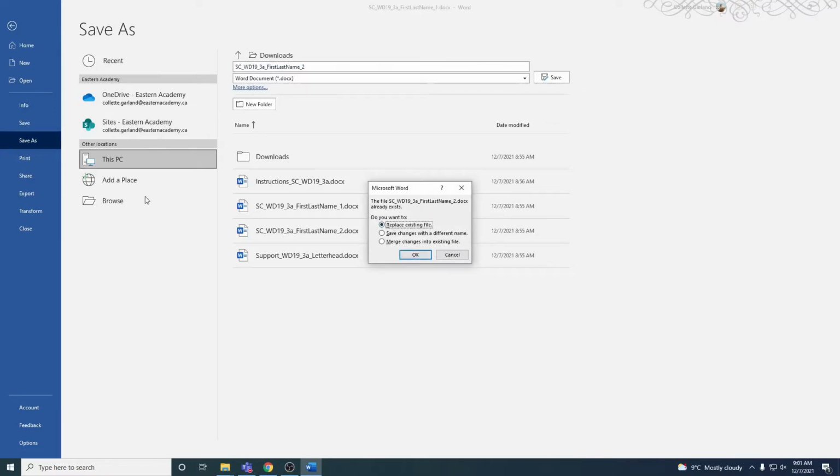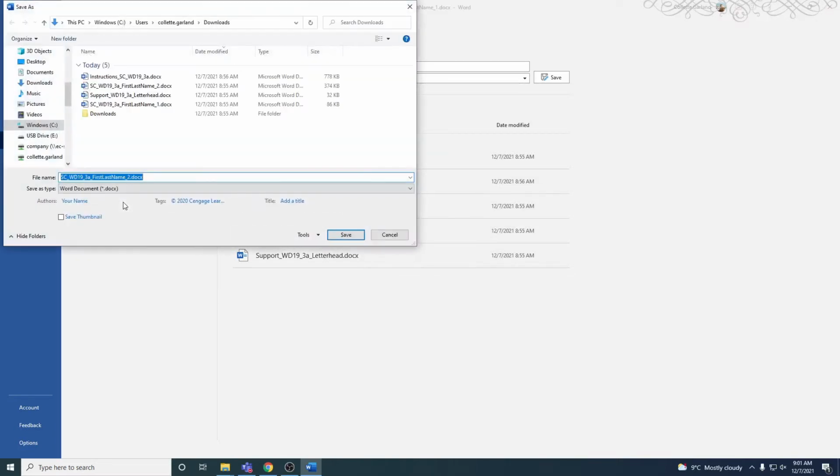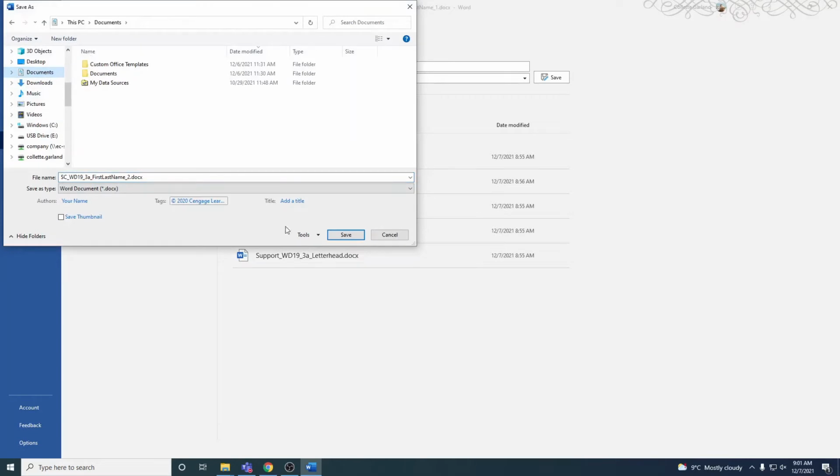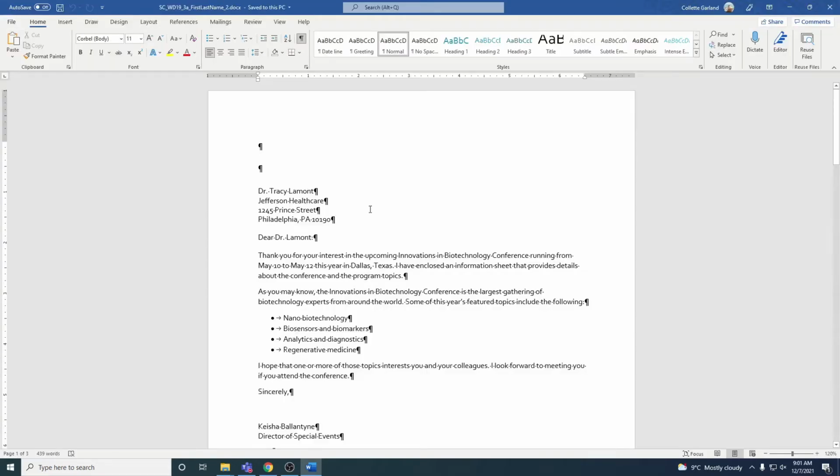Actually, I'm going to make sure it goes to Documents. Okay, so now that I have it saved as _2, I'm going to get to work on my steps.